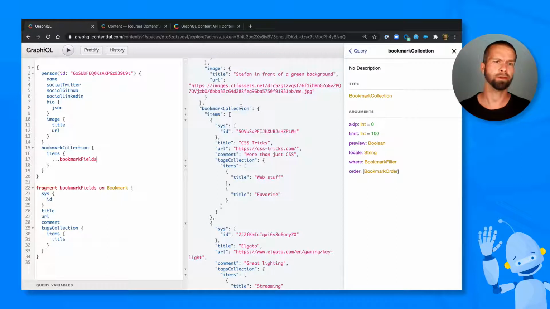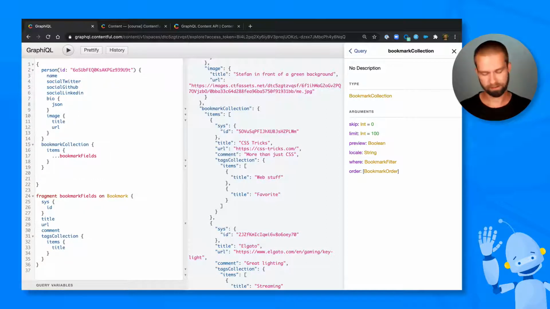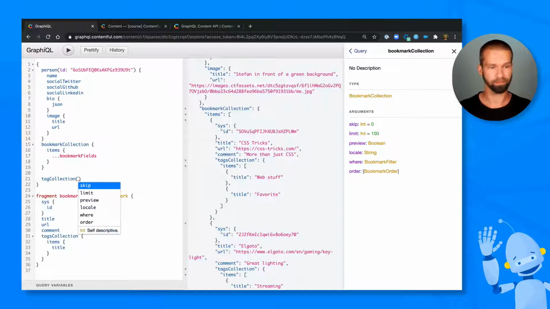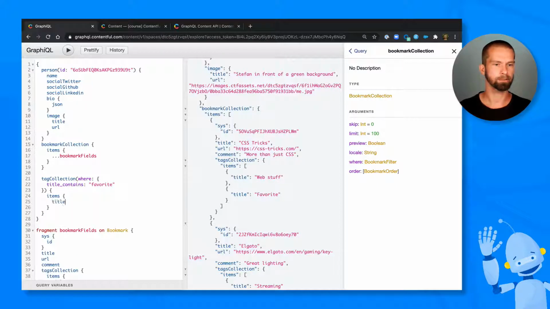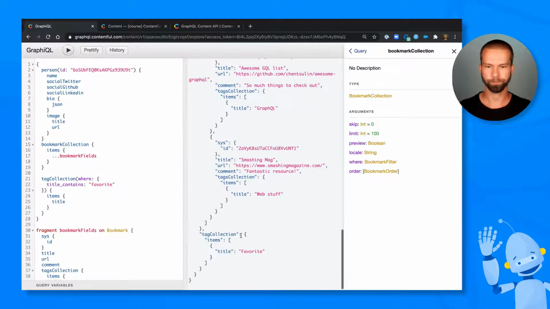So how can we now figure out which bookmarks are my favorites? For that, we have to flip the query around a little bit. So let's start by querying the tags. And I'm going to use a filter here, so we can do where. And this is now field dependent, right? So we can say, I want to have all the tags where the title contains favorite. And then we can go in here, we can grab the items, and let's grab the title. Let's see if that works. Cool, that looks good to me.